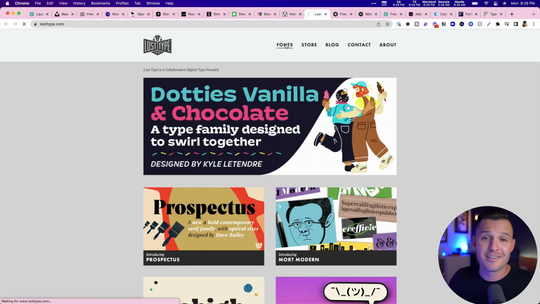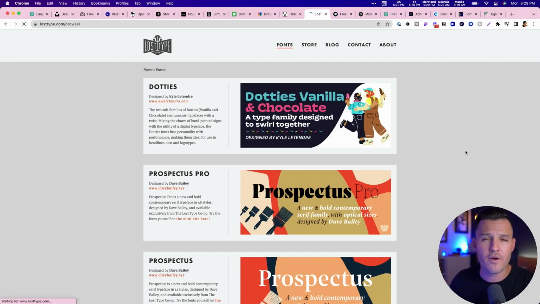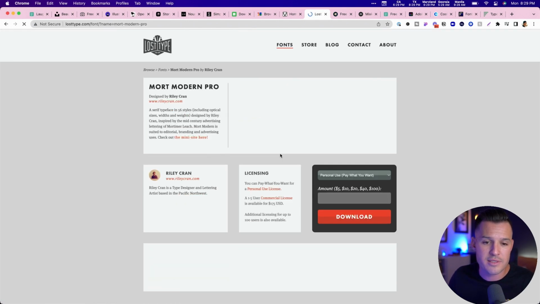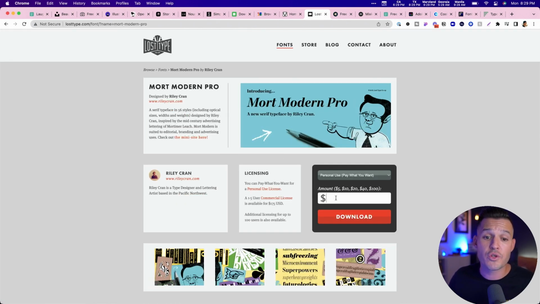That's Lost Type. Lost Type has all sorts of amazing fonts, and I always love it when there are designs right here next to it to show you what's possible, what you could do, what's the vibe of the font. And then each one of these really cool, amazing fonts is available for donation. So you could put $0 here if you want, but hey, throw them a couple bones. They do a lot of really good work.